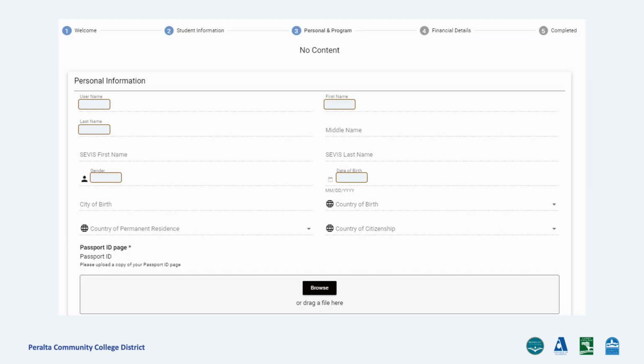Input your legal information as shown on your passport and upload your passport ID page. It is important here not to use nicknames, as this is the information that we will use to generate your I-20, which is needed for your visa.